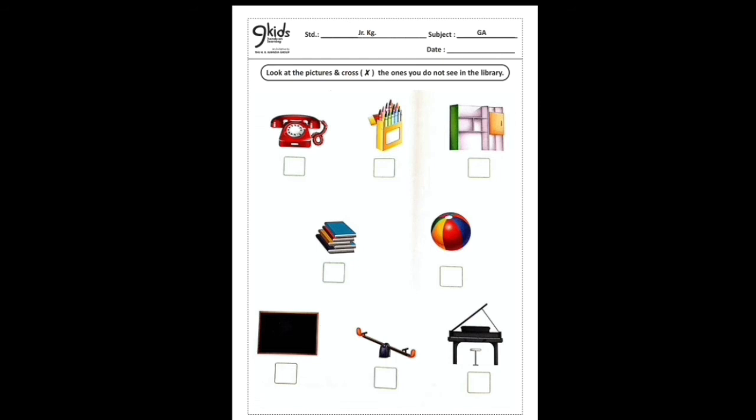Do you see a blackboard in the library? No, so you have to cross this picture. Do you see a seesaw in the library? No, so you have to cross this picture. Do you see a piano in the library? No, so you have to cross this picture.